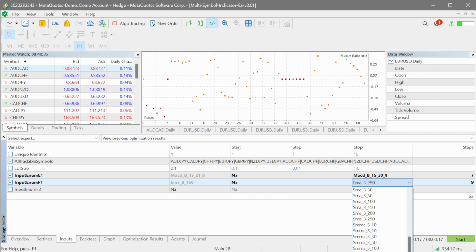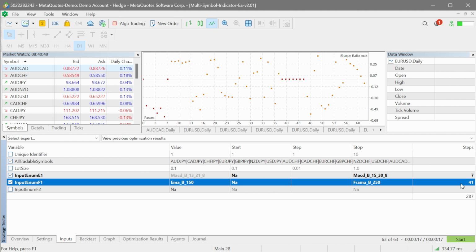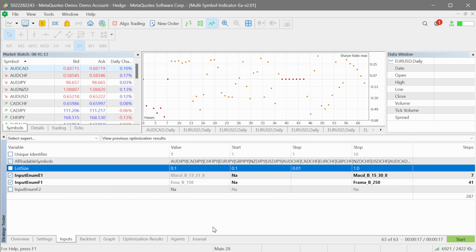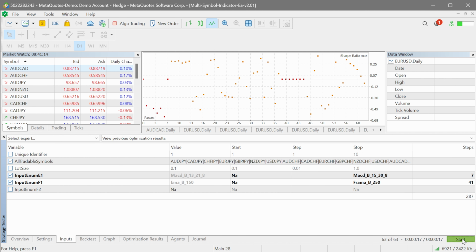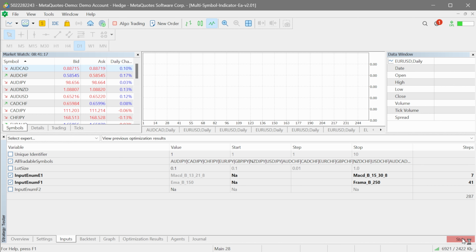And so I'm going to go to the bottom, and I'm going to select the very last option, which is our fractal adaptive moving average. Now we can see here that there are 41 different options for our filter indicator or our moving average indicators, and a total of 287 different possible combinations of trading strategies using all of these options. I can of course do an optimization again on all 28 currency pairs using a fixed lot size of 0.1, and I can start the optimization.